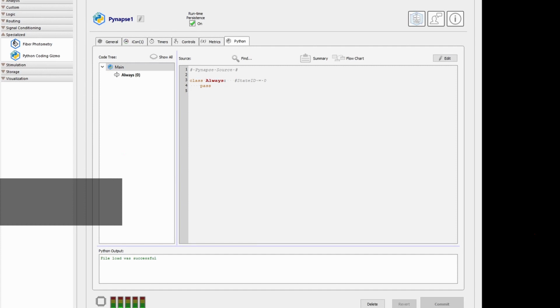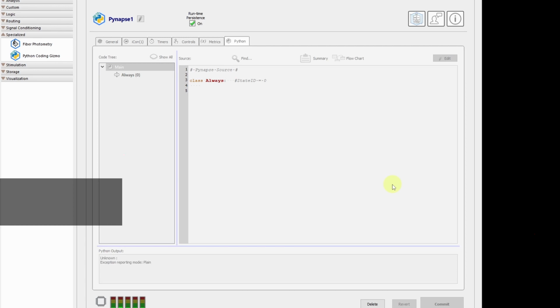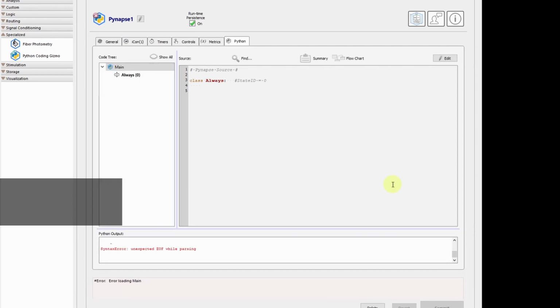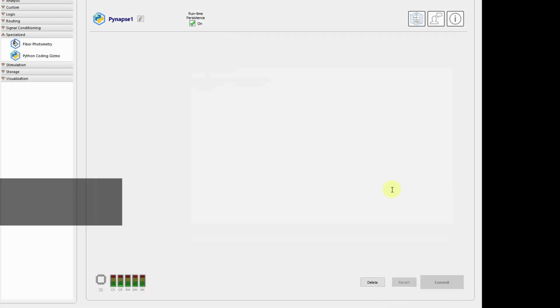Every time we compile our experiment, Pynapse will check if the file is valid and complain loudly if it's not. We can see here if we remove the pass line of code and compile, it throws an error since this is no longer a valid Python file. It's expecting an indented line of code but didn't get one. If you're not familiar with Python, then don't let this scare you. We have templates built into Pynapse so you don't have to remember all this.